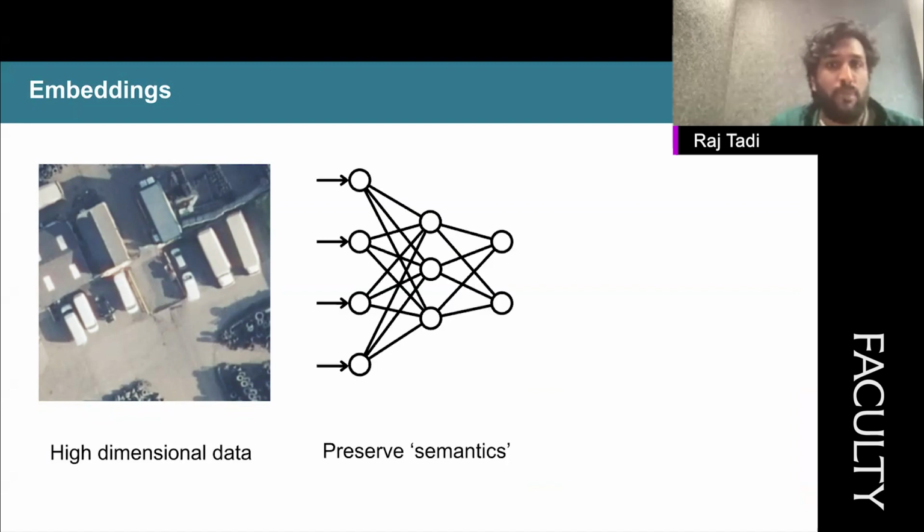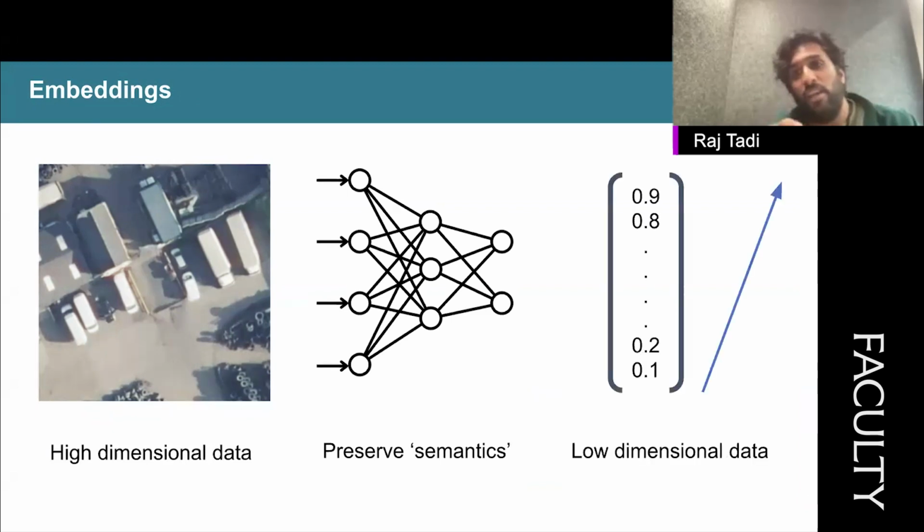I used a pre-trained model to essentially preserve these semantics of what we're seeing. And what I mean by this are things like the color and the texture and the shapes that we can see. And this pre-trained model condenses this high-dimensional data into a much lower one, specifically a numerical representation that we call embeddings. And we can also express this as a vector as well.